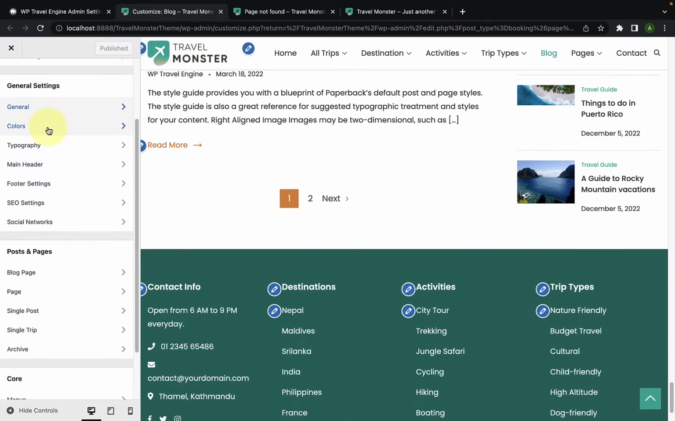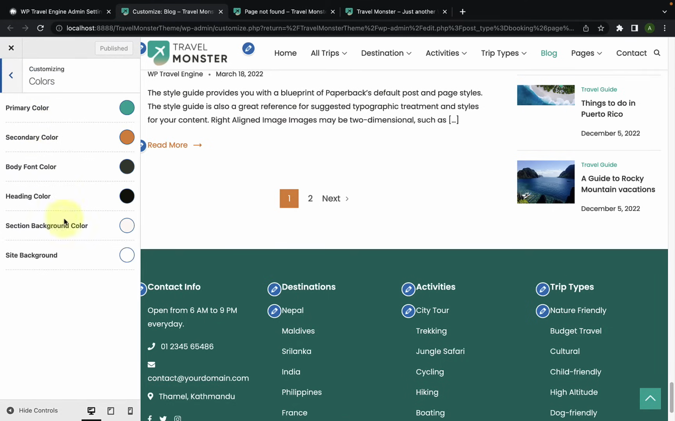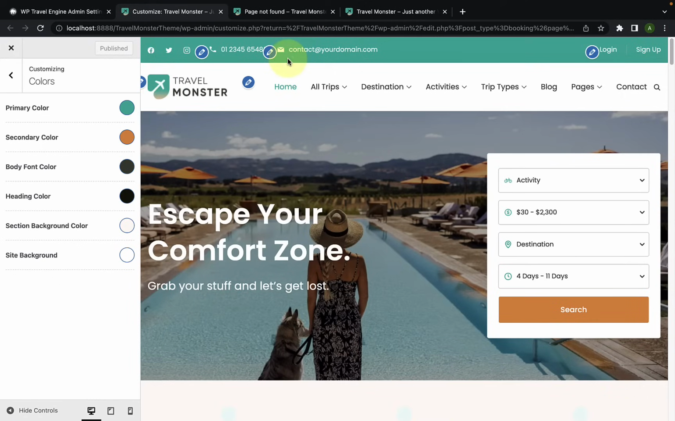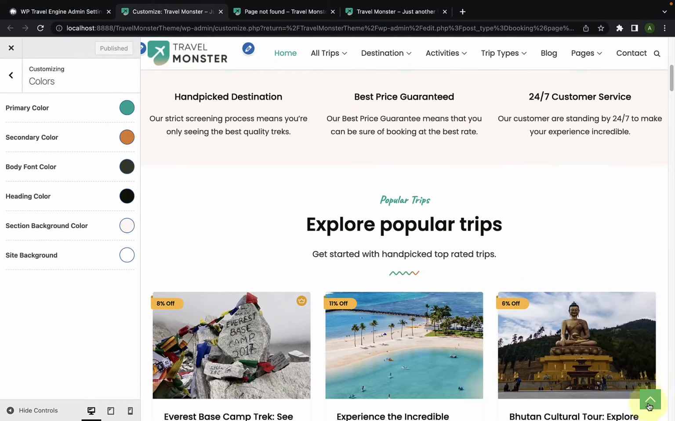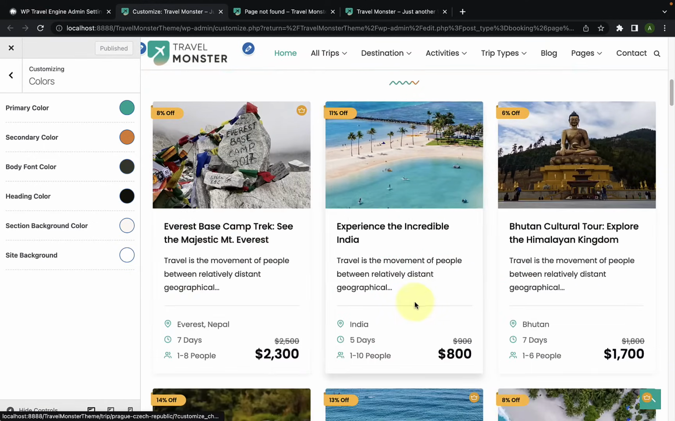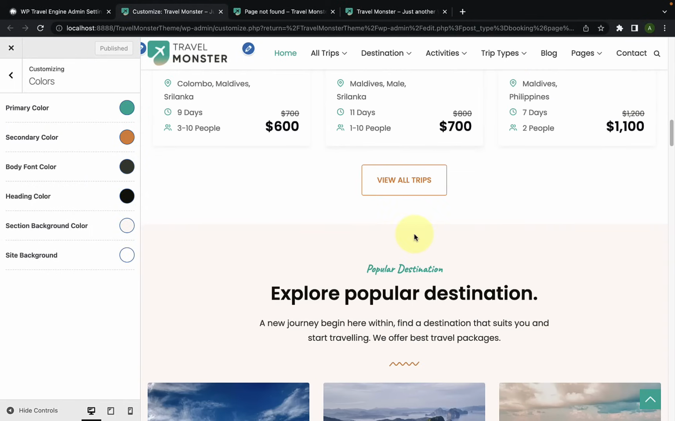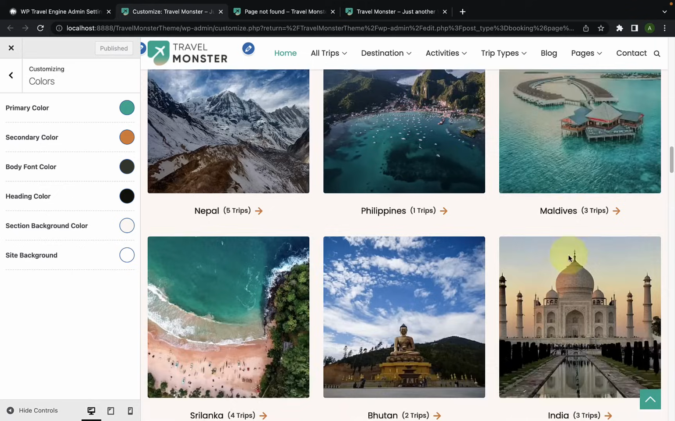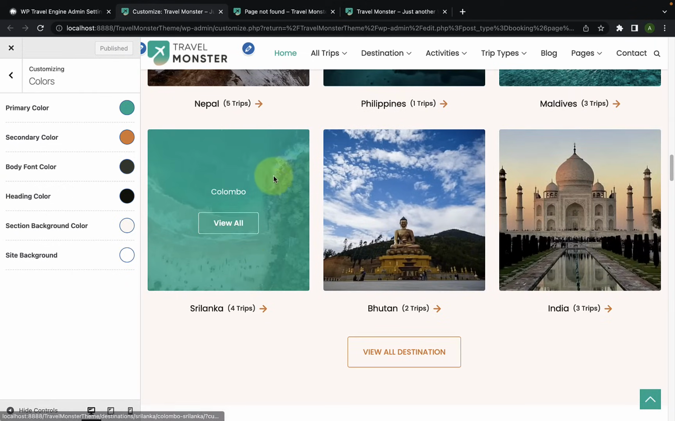Next is the color settings. To explore through the color settings, let's go back to our home page. So first is the primary color. Primary color is this green color that is highlighting the home page on the navigation menu, and it is also displaying on the scroll bar. It is also displaying as I hover my cursor over the trips, this green color.